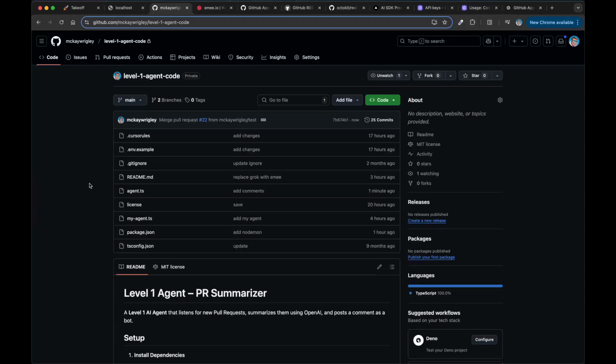On to getting our project all set up. So there's going to be quite a few steps here. It's basically going to go like this. We're going to clone the GitHub repository.